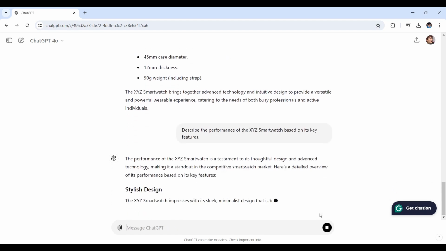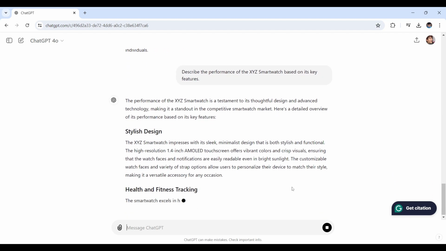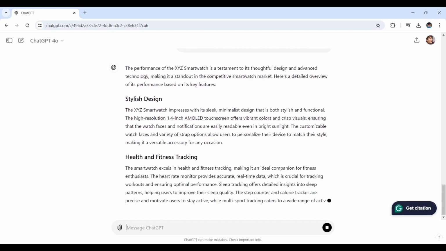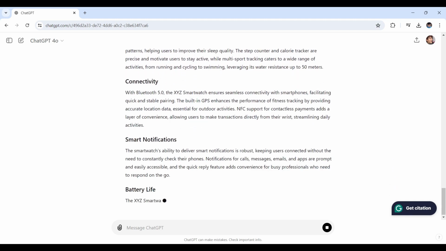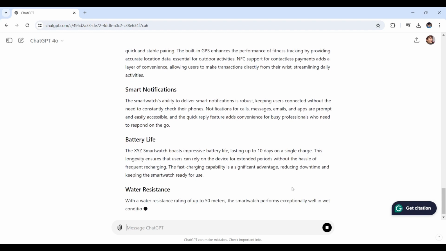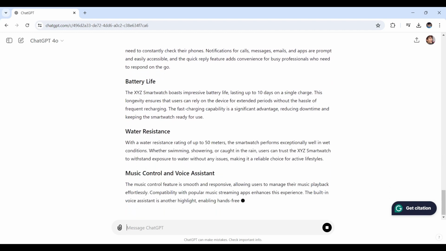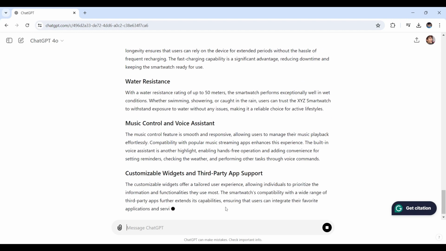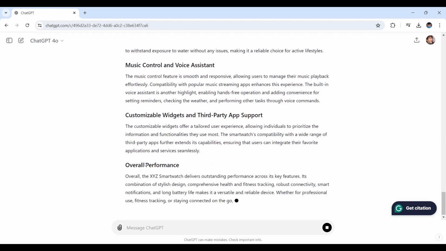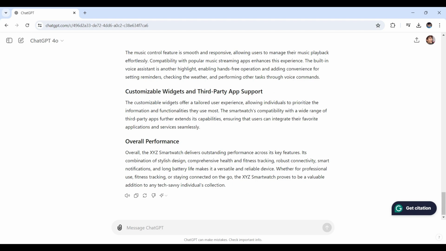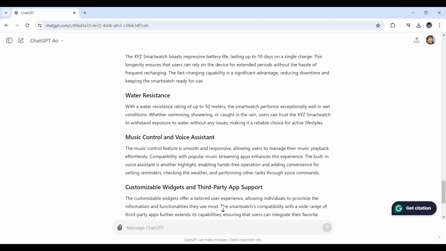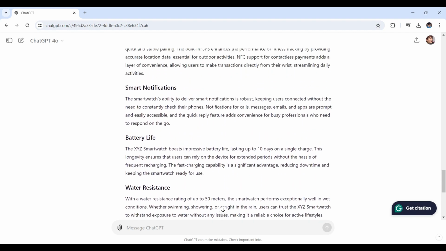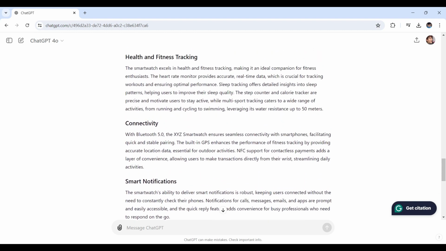As ChatGPT processes this request, consider what aspects of performance are most important to users. This can include display quality, accuracy of fitness tracking, battery life, and overall usability. As you can see, wow, pretty detailed and well-structured. Fantastic. ChatGPT has given us a detailed performance review. By highlighting these points, we can effectively communicate the strengths of the XYZ smartwatch in our review.